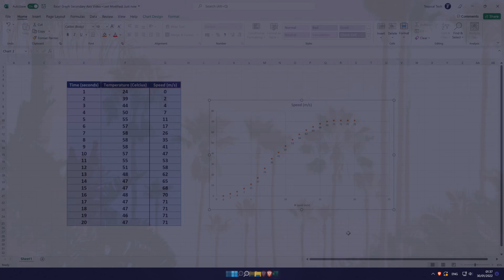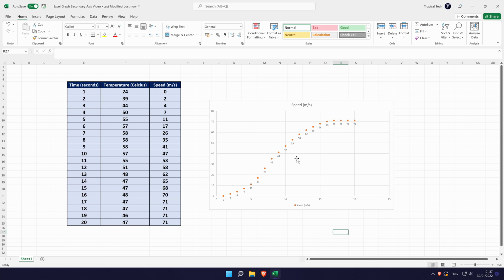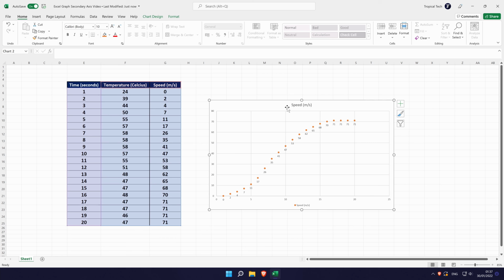Let's get into the method. In Excel, make sure you have the basics of your graph set up correctly. For example, ensure that all your data is correctly presented and inputted.